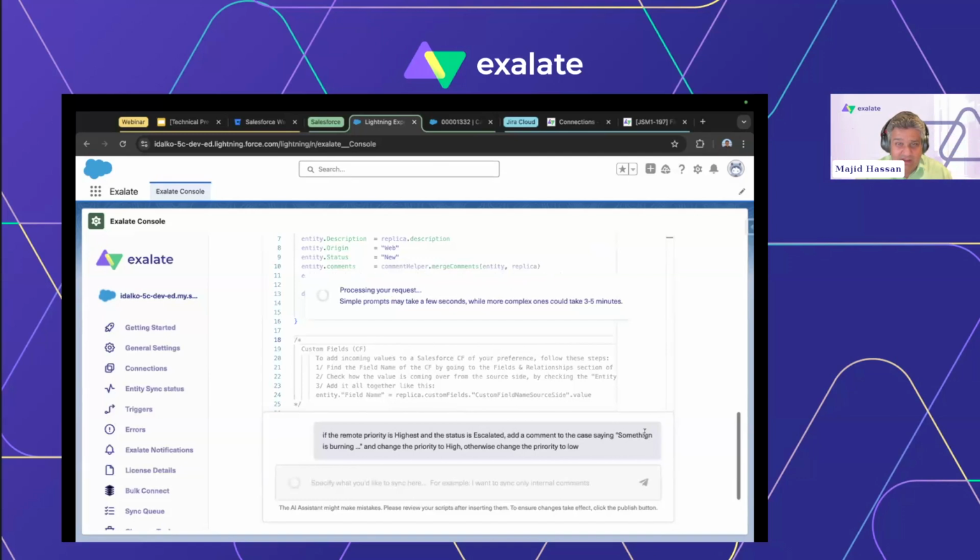I think because there's a lot to do here, right? So if somebody's following along, there's an if-else statement in there. There's a comment addition. There's a custom field change. So there's a lot happening within that prompt. I'm just quite interested to see what the AI spews out.